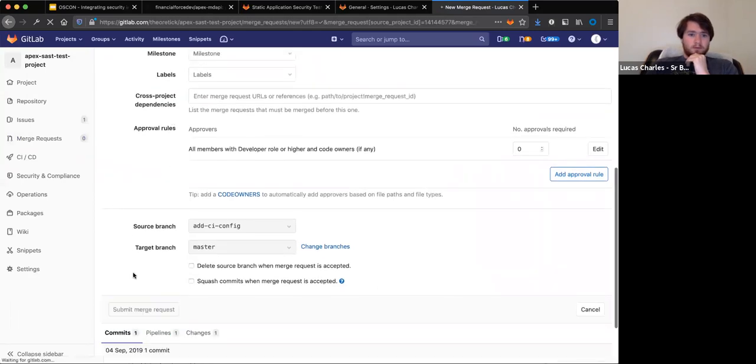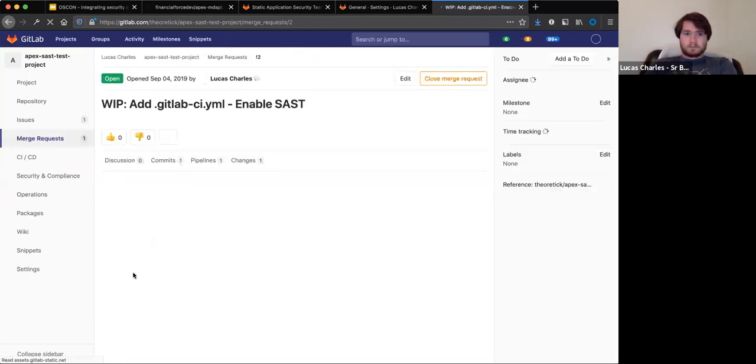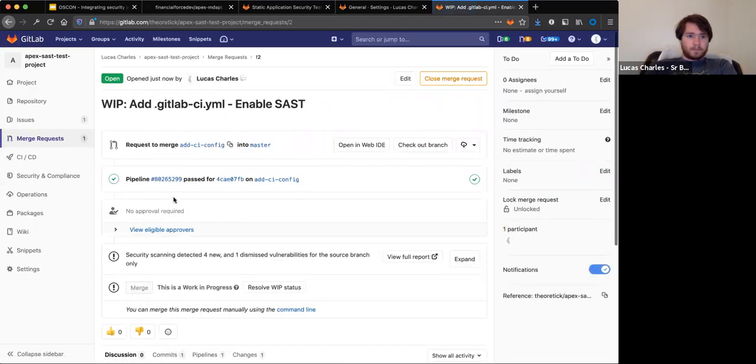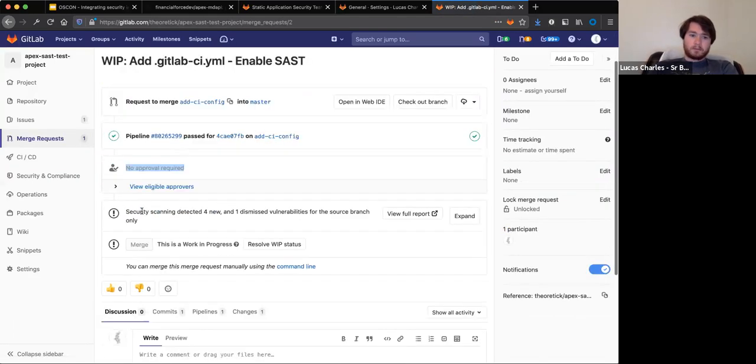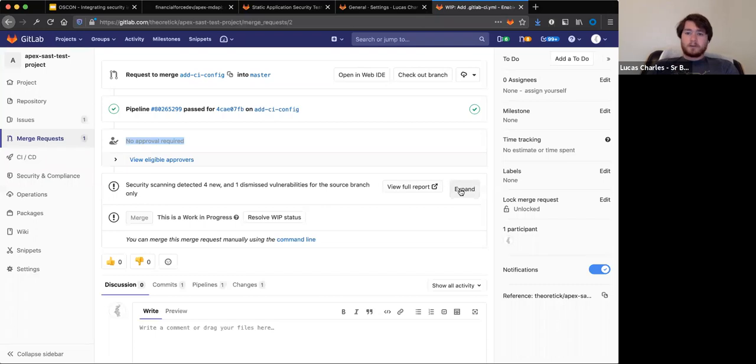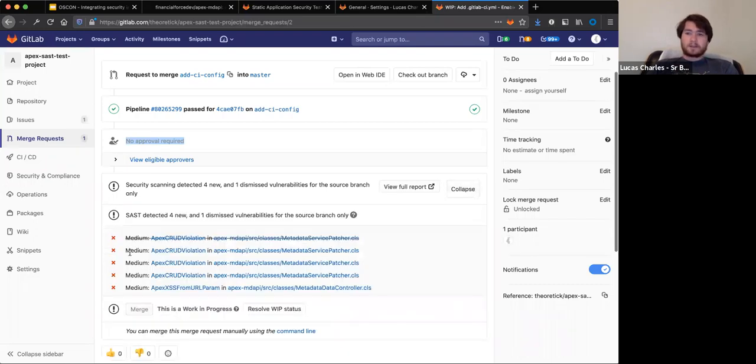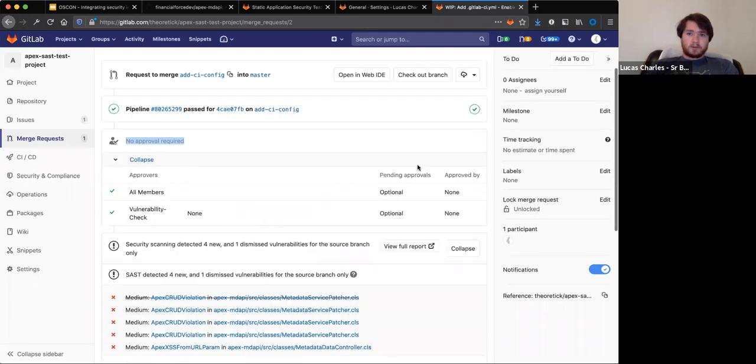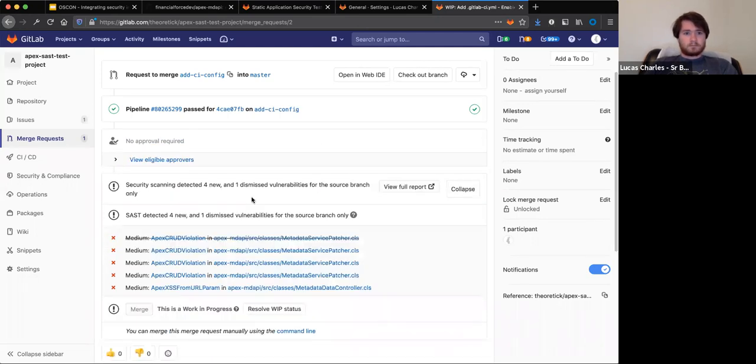Okay. And now no approvals are required because with our security check default behavior, none of these are high or critical, but there are eligible approvals. And so you see this pending approvals on the vulnerability check group is now optional. If I were to introduce a high one here, then this would actually become required. Got it. That is really cool.